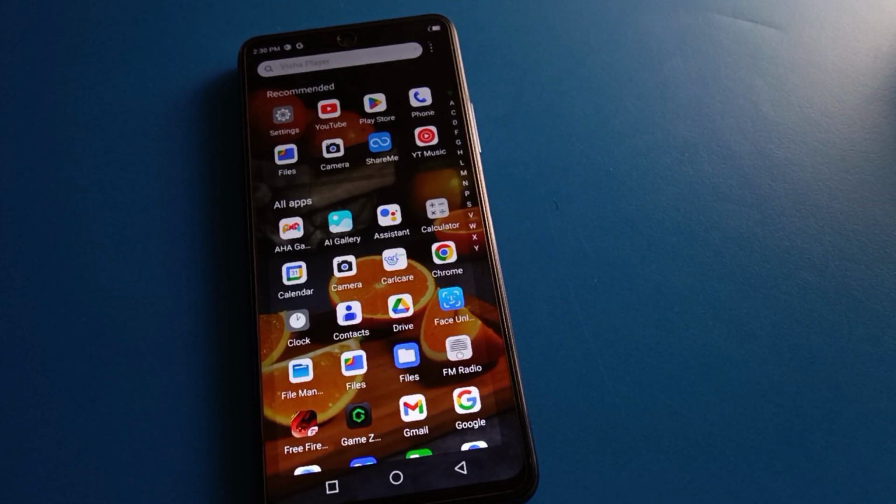Today friends we are going to talk about Tecno mobile settings, and I am going to show you the Tecno mobile camera setting. Today's video title is how to use Tecno mobile slow motion camera setting. Friends, if you want to use Tecno mobile slow motion camera setting, we will talk about how to use it one by one, step by step.